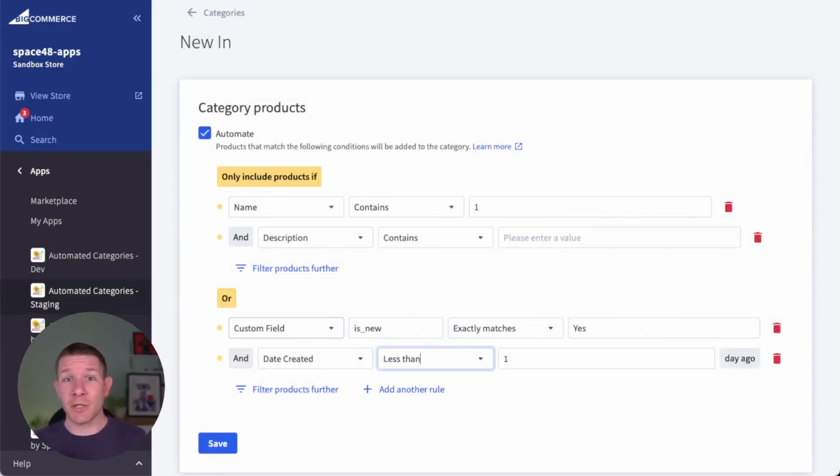So automated categories now supports building out rules with custom fields, which I know people have been asking for a long time, and we have now hopefully improved the UI, so it's a little bit easier to understand.